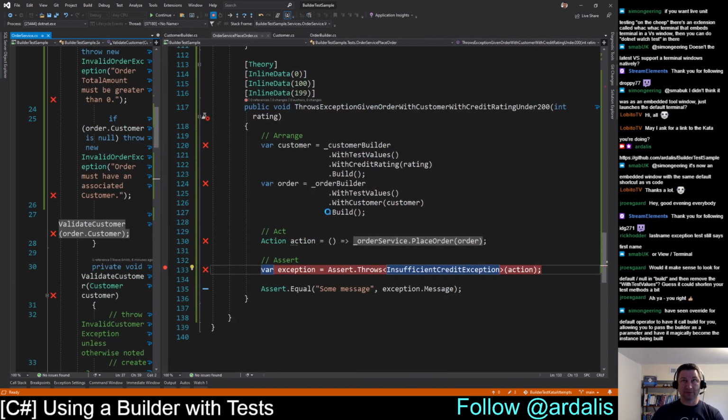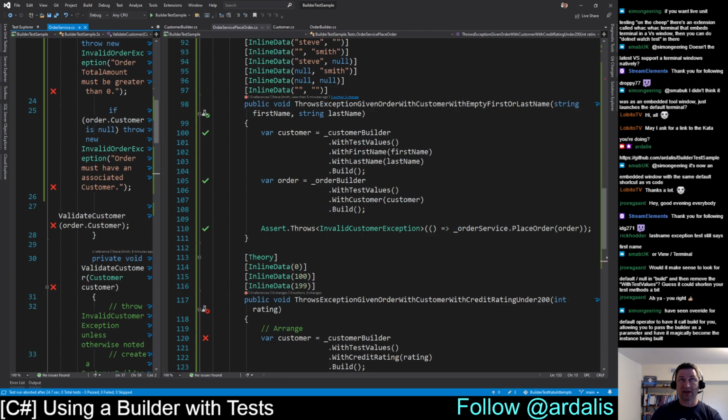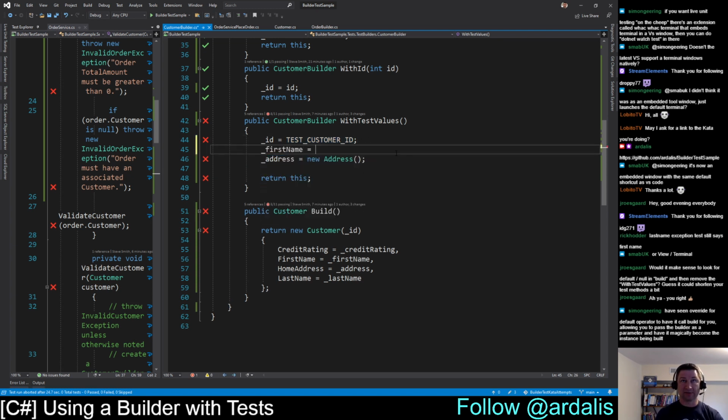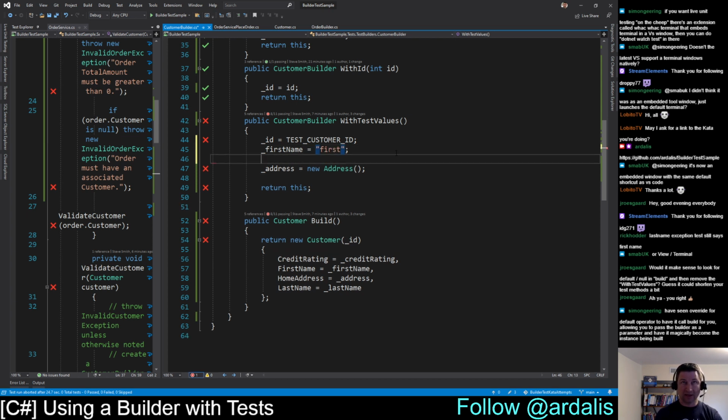For some reason, it throws me every time. So I obviously need to practice this kata more so I get used to it. But in CustomerBuilder, when we say with test values, that now needs to include a valid first and last name. So we would have to come in here and say first name equals first, and last name equals last. And I would move these up into constants, just like I did with this, right? There'd be a test customer first name, test customer last name. In the interest of speed, I'm going to skip that.